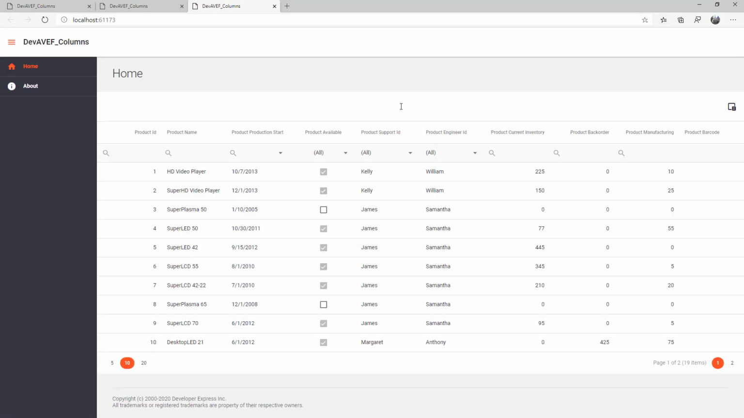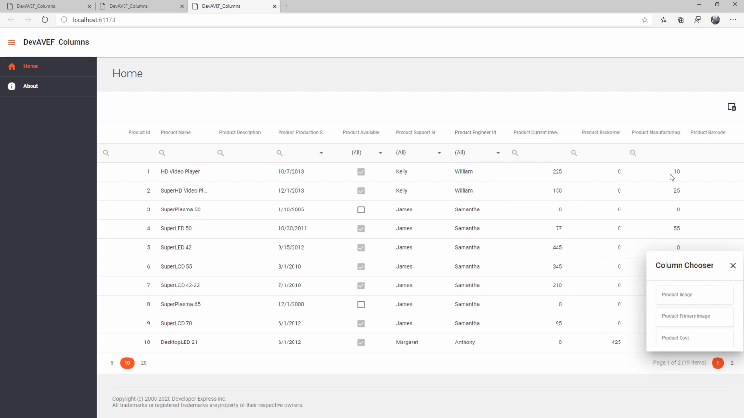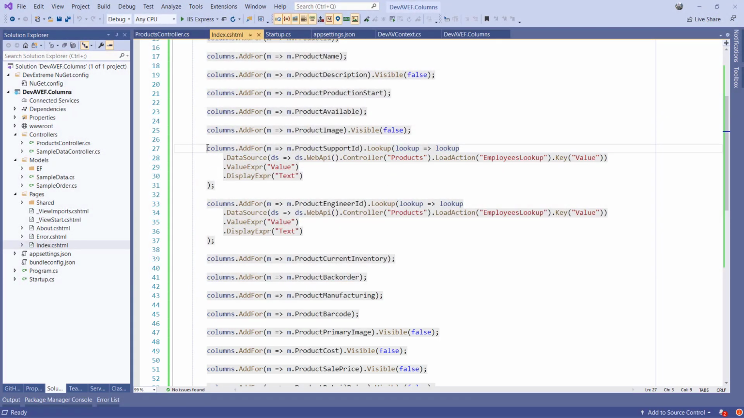If we run the app again, we see a cleaner grid with less information. If we click the button at the right top of the grid, we see the other columns in the column chooser, so we can drag them back in if we want to. Another interesting thing to mention is that if you take a look at the product support ID and product engineer ID columns, in code they are integer ID fields, but yet they show the engineer names. What the scaffolder did is not only analyze the models, but also the relationships between models, and as a result, it created a lookup column type and added an action method to the products controller as well to fetch the lookup data.